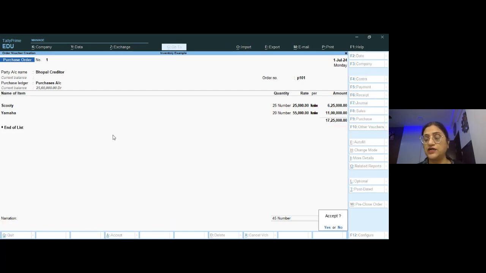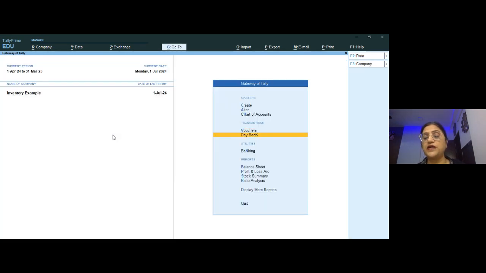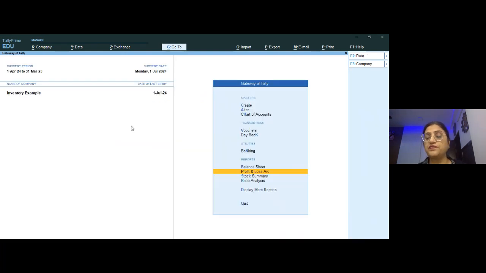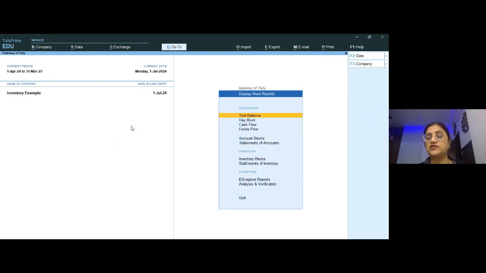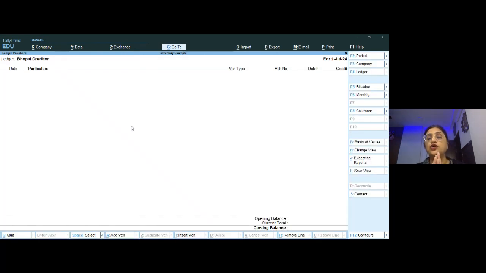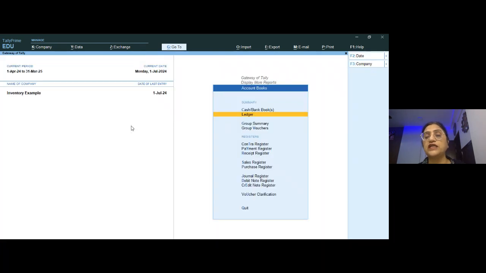Or you can directly press Ctrl A. Now please check your purchase. See, still your purchase is 21,85,000. Does your credit balance increase? Just check from where you can check. Display more account books, ledger, Bhopal creditor. Nil, balance is nil. Because we have still not purchased from Bhopal creditor. But we have passed the one purchase order entry. So we can check the purchase order register or day book.